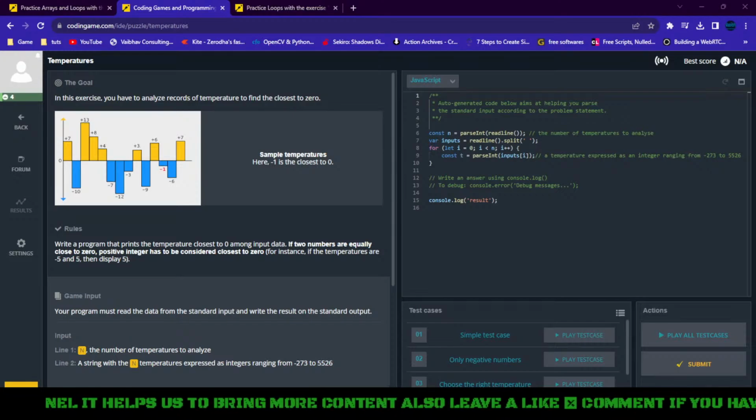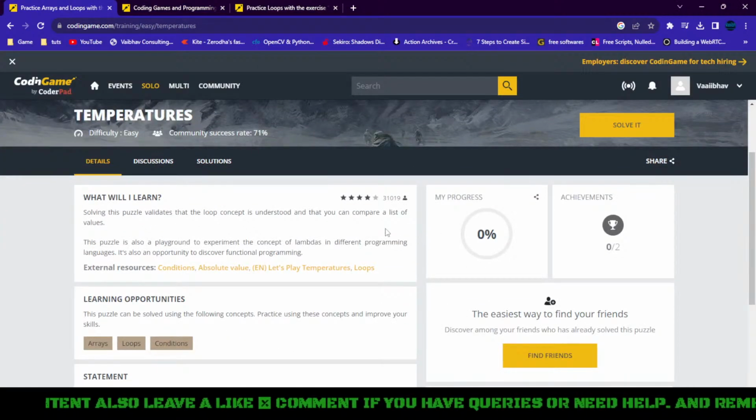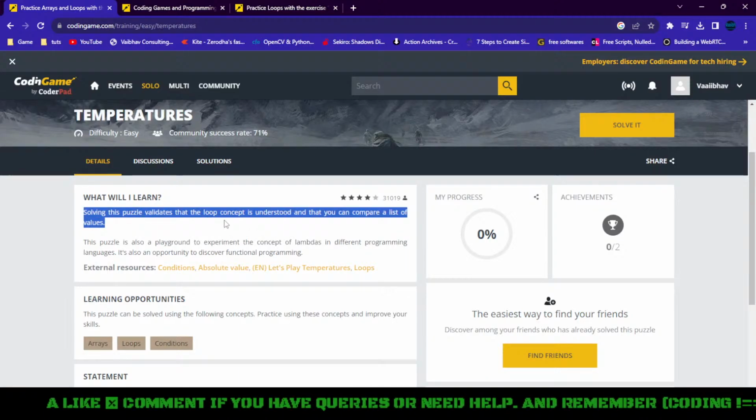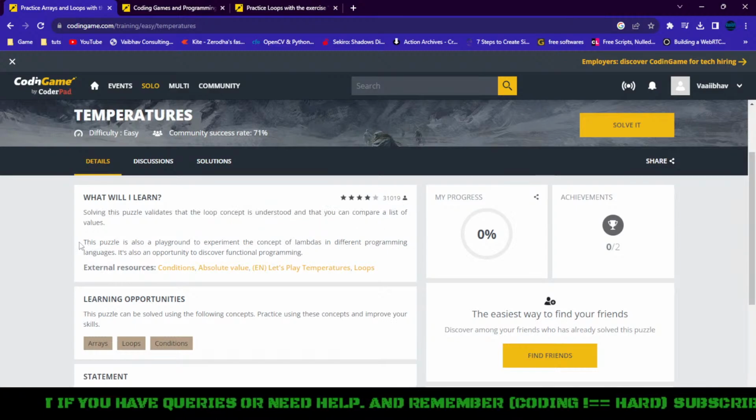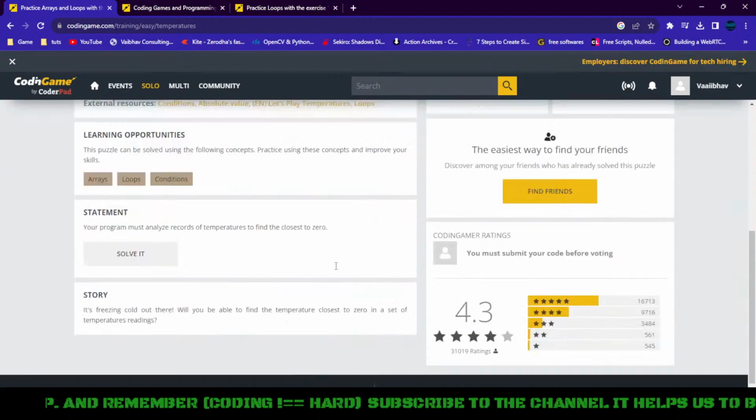Today we'll be solving another CodinGame puzzle called Temperatures. Temperatures is basically an easy one, and solving this puzzle validates that the loop concept is understood and that you can compare a list of values. The puzzle is also a playground to experiment with the concept of lambdas in different programming languages. It's also an opportunity to discover functional programming.